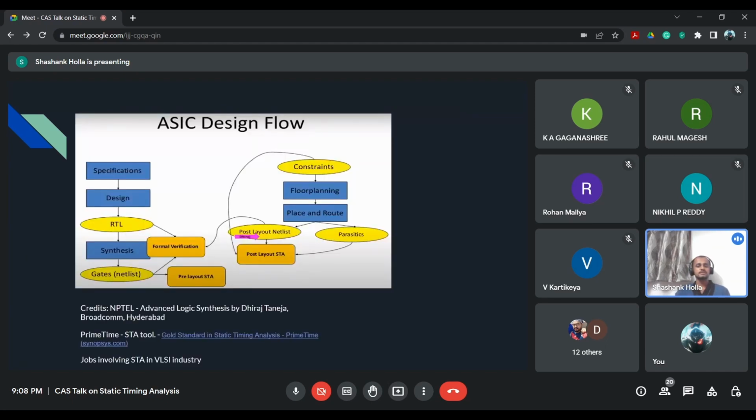The first thing is the ASIC design flow. This is one common thing which all of us should know, and many aspects of this are covered in courses. The first aspect is the specifications, the architecture specifications, which are generally written in C. Once we write the architecture specifications, we give them to design engineers who will write the design in Verilog. That design is called RTL.